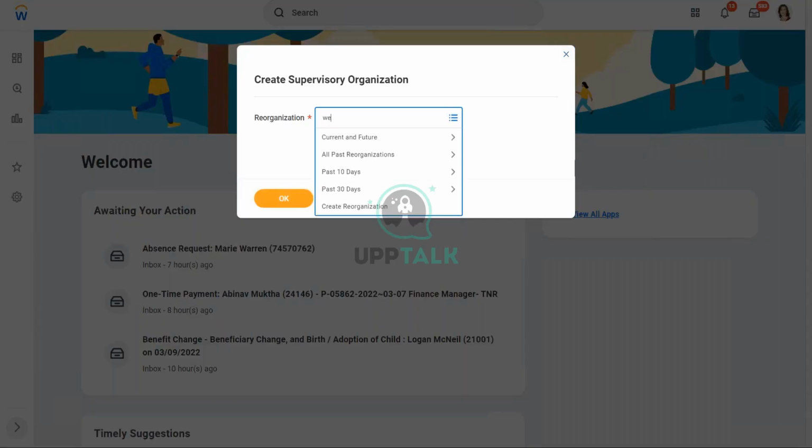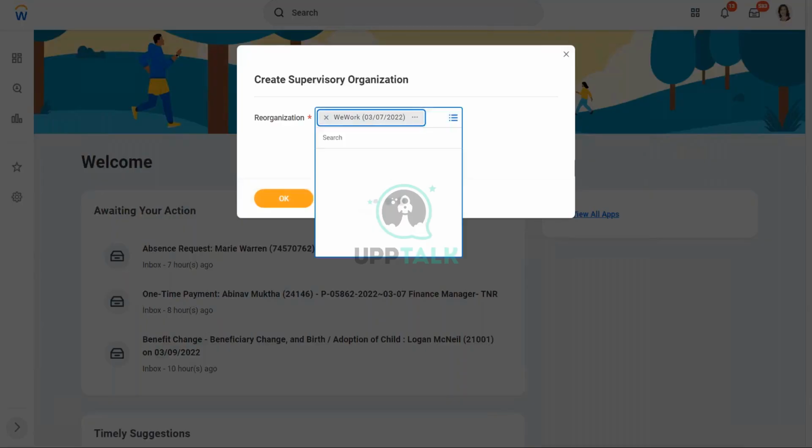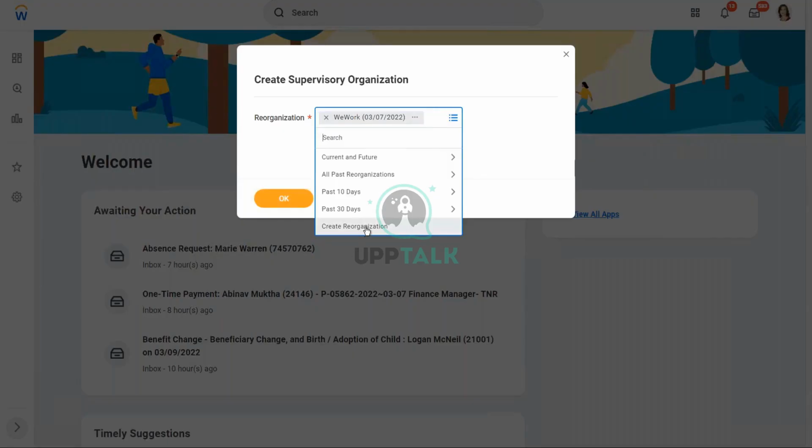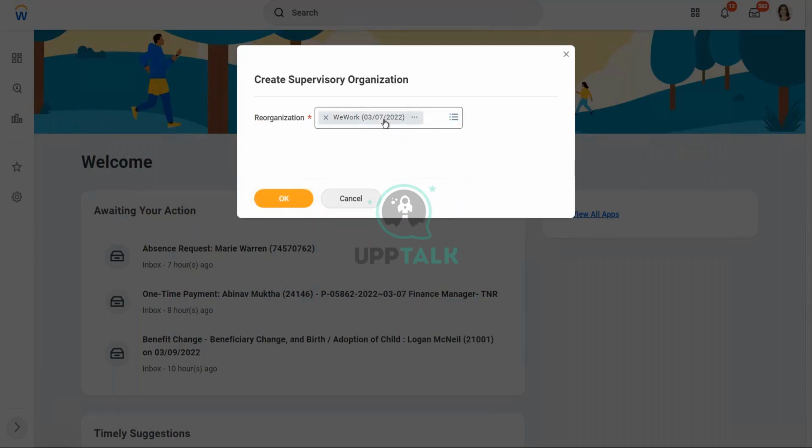We created one, WeWork. I will search for that. If I do not have one available, then I can click on this reorganization field and I can create one. As I showed you, we can click on this create reorganization. But we have created one already, so we will use it.